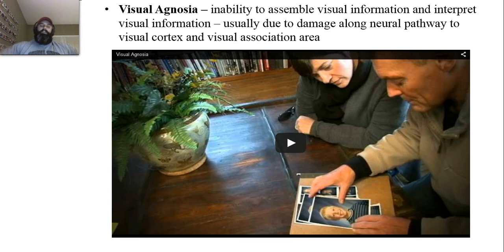visual cortex and then interpreted by the visual association area, somewhere along those lines when all those neural pathways and connections and synapses occur, there's been some kind of damage or mishap which actually causes somebody to lose the ability to do certain items associated with vision. So they can see things, but it's almost like their brain can't actually make sense of what they're seeing. And that's called visual agnosia.